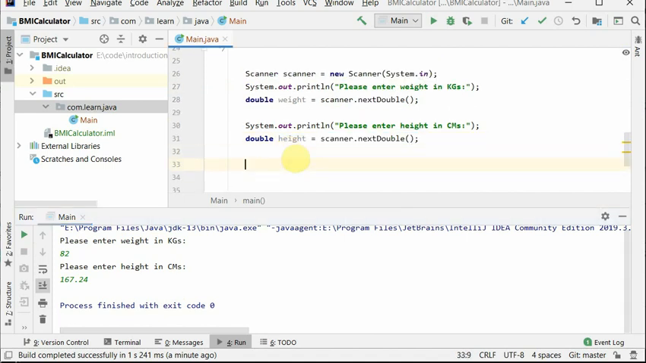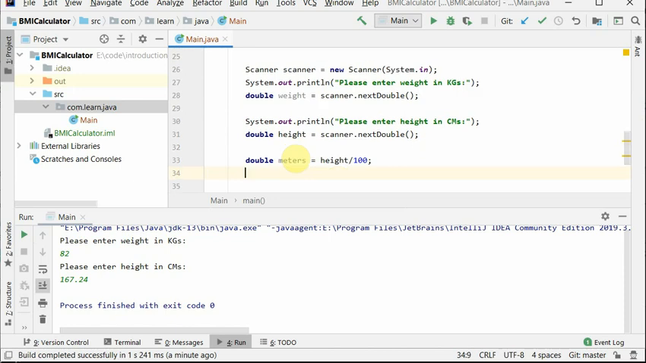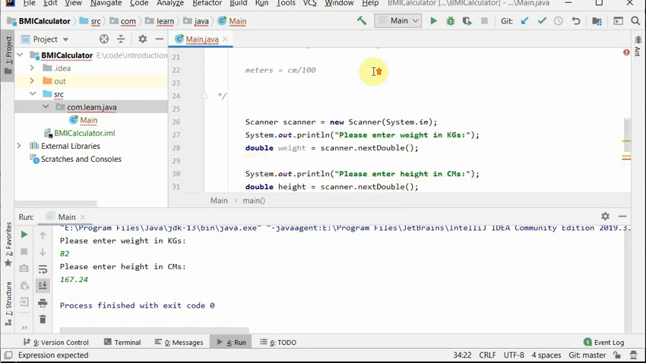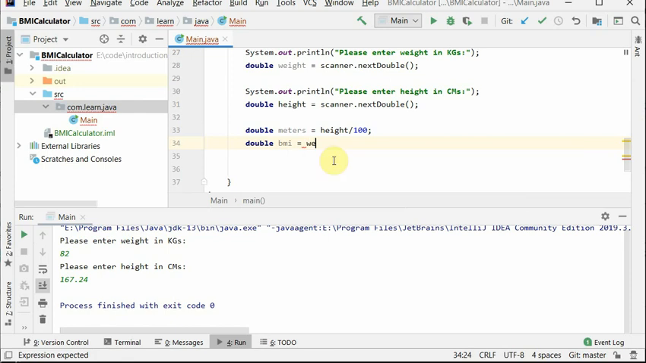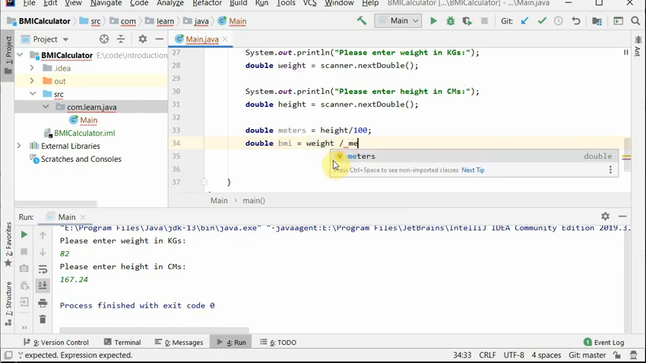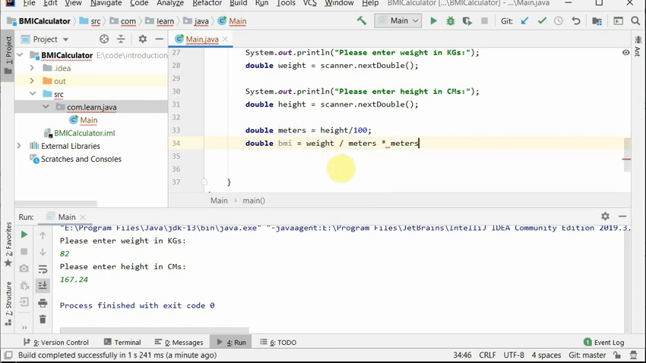So let's convert height into meters. That's really simple: height divided by 100. Now it's in meters. And if we need to calculate the BMI, the formula for BMI is weight in kg divided by meters squared. Weight in kg and meters multiplied by meters. That's how it will become meters squared. Okay, we can print here your BMI.